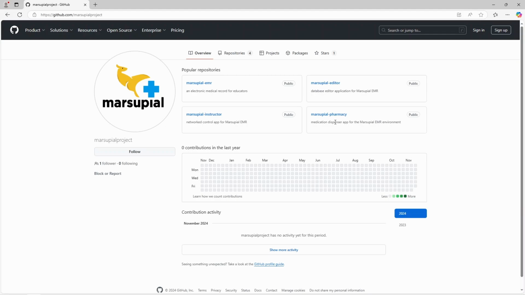I'll explain how I use it. I have Marsupial Pharmacy running on an all-in-one computer that has a computer built into a monitor, and that monitor is touchscreen. I just have that sitting on top of a tool cart that has a bunch of drawers in it, and each drawer has a bunch of bins in it. So I use that whole setup as my medication dispenser.